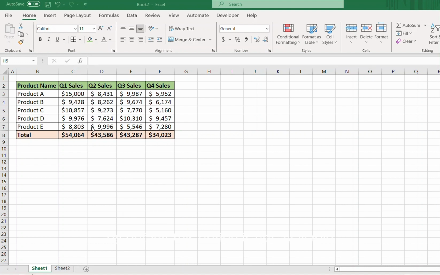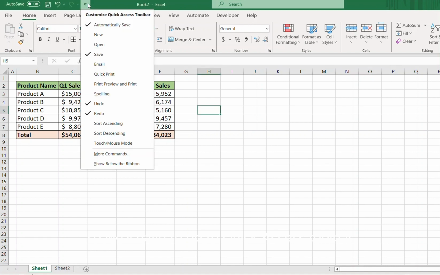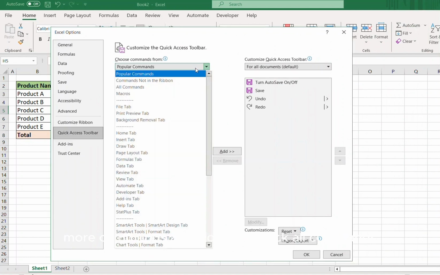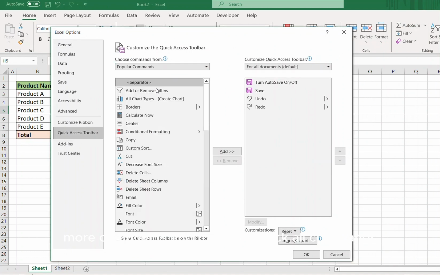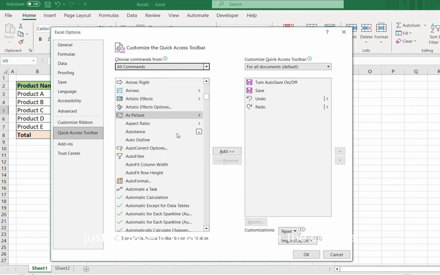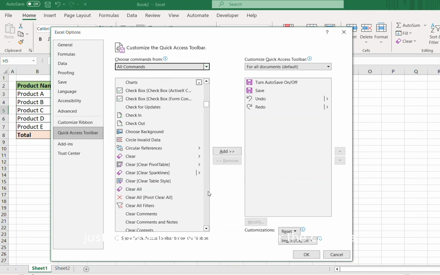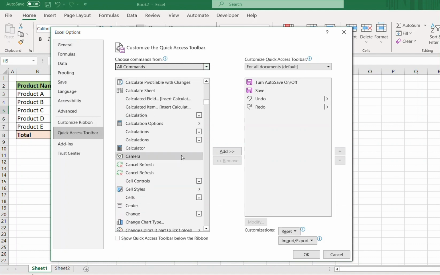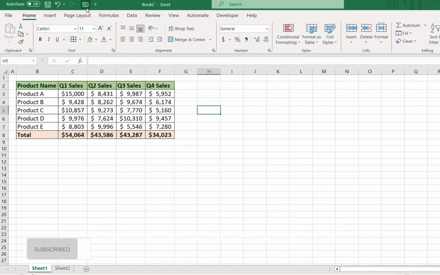By default this option is not available, so we'll have to go to the quick access toolbar, more commands, and from here click all commands. Just browse it down and look for the camera. There you go. Add it and click OK. Now you can see the icon added to the quick access toolbar.